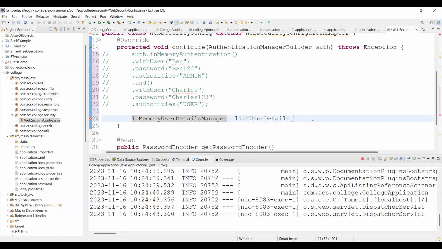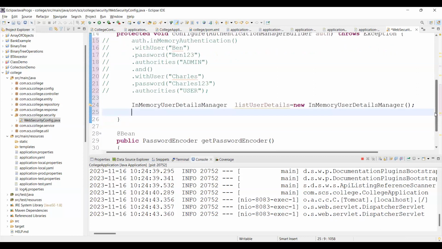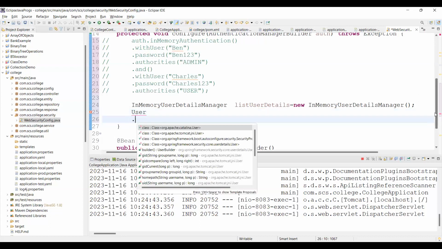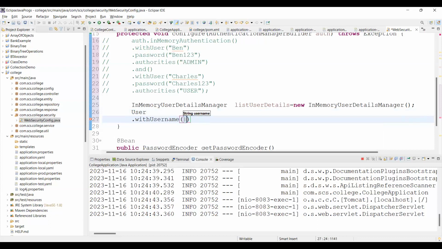So what will I say? New. I made an object of the InMemoryUserDetailsManager class. Now let me make my first user. User is an inbuilt class in Spring. Using that class, let me make its object using the builder pattern. So User dot withUsername. Let's use username Smith.